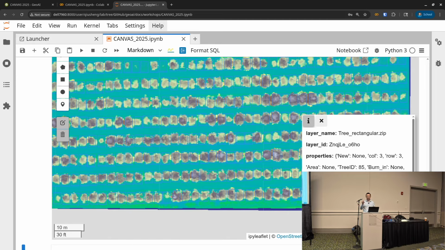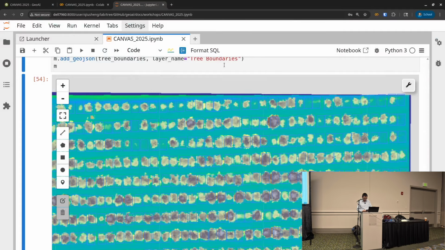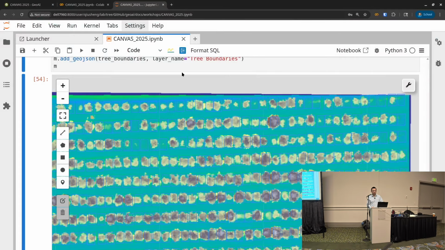This is just for using the sample data, but like I said, you can create your own file and upload your own data. You can use the same workflow. All right, let's continue.